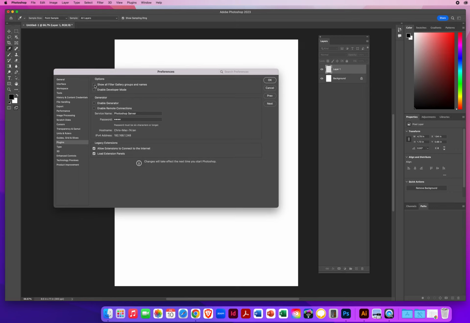Okay, when I click next under plugins, very, very important. You have a button right up here, show all filter gallery groups and names. You want to make sure that is turned on. If this is turned off, you're only going to get half of your filters to work with. It's going to limit your choices. So keep that button turned on. Okay, everything else is default. I don't need to activate anything else here right now.